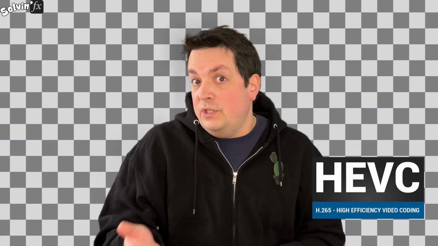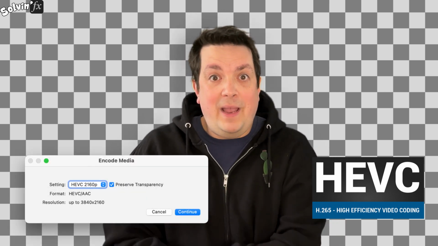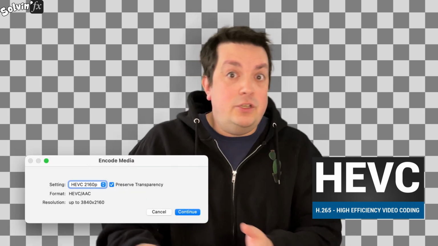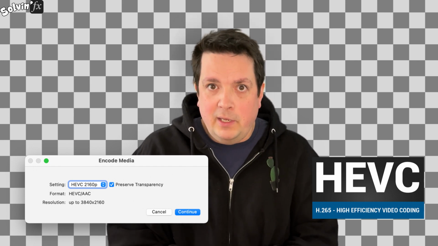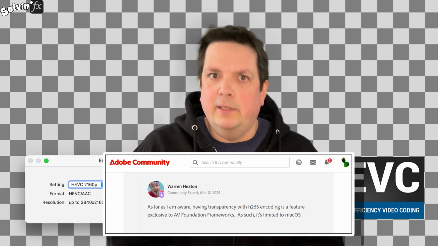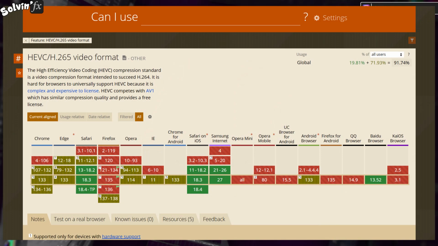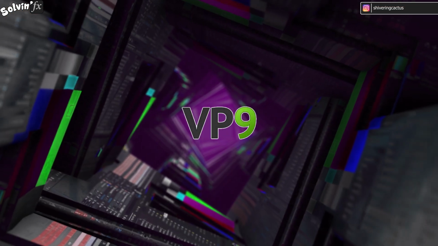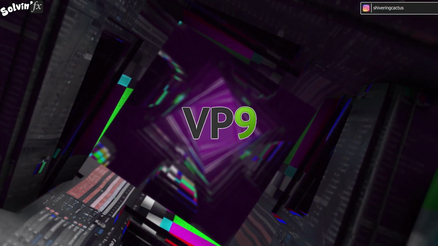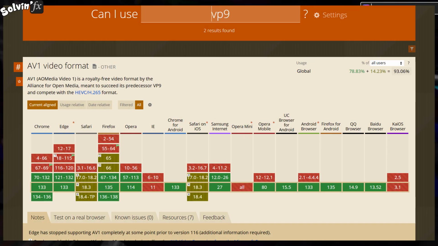So here's the thing. HEVC, which uses the codec H.265, can support transparent videos, but you can only produce these on macOS. While you can make H.265 videos in Adobe Media Encoder, you cannot include transparency, and HEVC videos are only supported in Safari. If you're on a PC, then you can make web videos using VP9, which will play in Chrome and Chromium, but won't play in Safari.